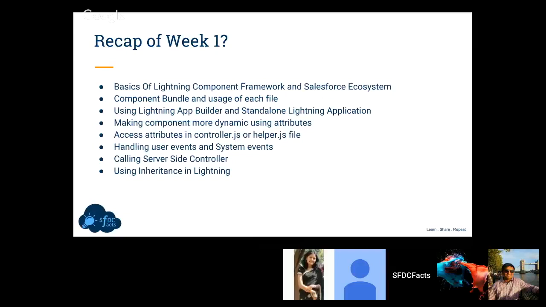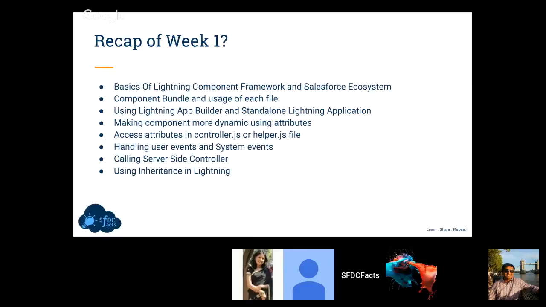Then we have seen how to call your server side controller from your client side controller. We have seen that, and we have fetched the card type list from the server side. And then in the end, we have seen how to use inheritance in Lightning. So these are the topics that we have covered during week 1.